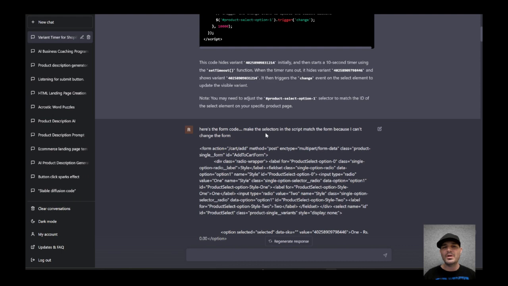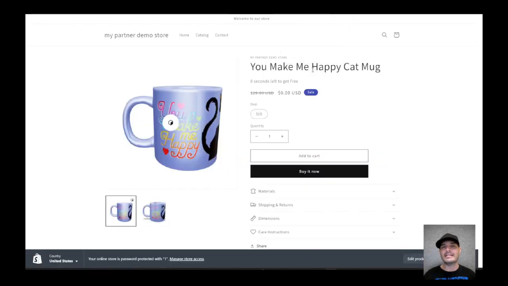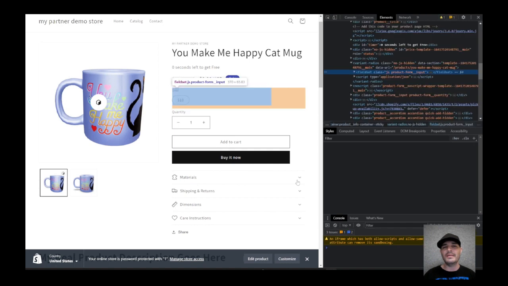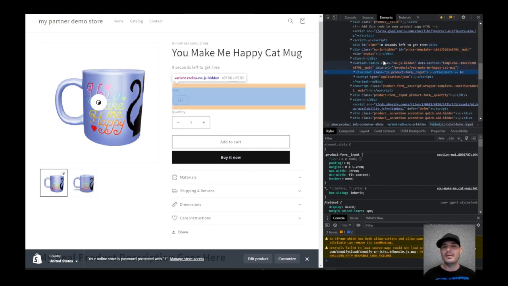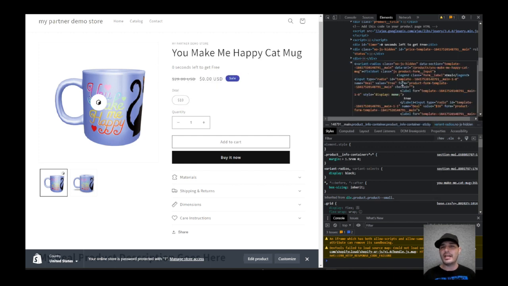And I said, here's the form code. Oh, it said the names. It told me right here, note, you may need to adjust the names, right? And so I gave it my form code. The way I was able to get that is coming over here to the front end, right-clicking, inspect element, and then going up to my form and highlighting it. It would have been this one right here. And I would have right-clicked, edit as HTML, copy and paste it, Control-C.